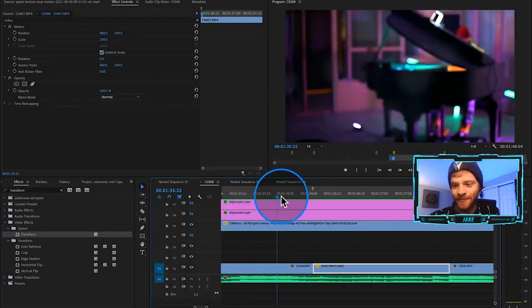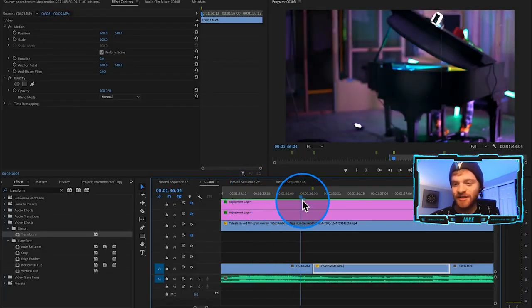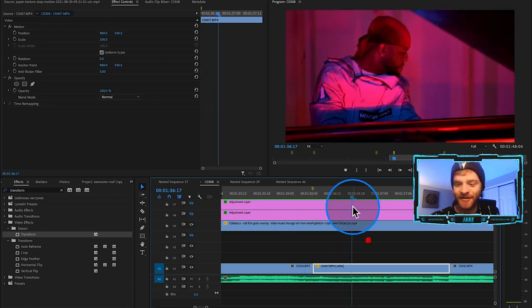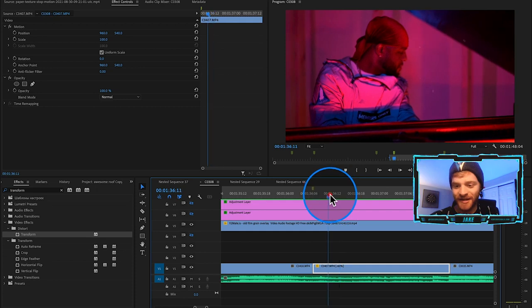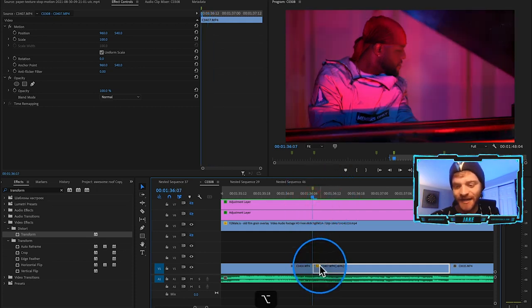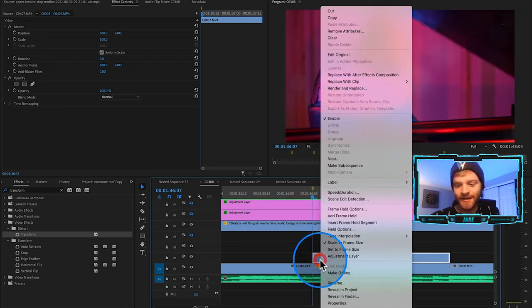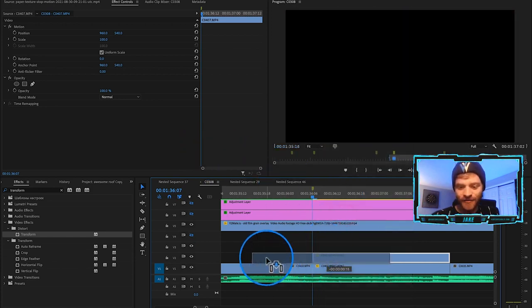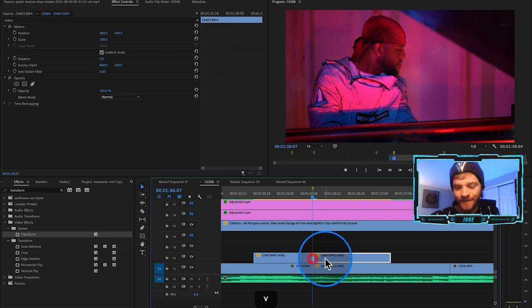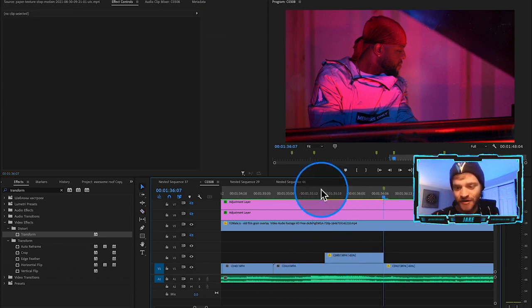So we see here in our timeline without the freeze frame transition, we have this first clip of the piano sitting at the piano, and then we have the second clip of him straight on playing the piano right there. What we're going to do with the second clip is just hold Option, drag it up, right click on this clip, add our frame hold, drag it over our cut, boom, over our first clip right here.